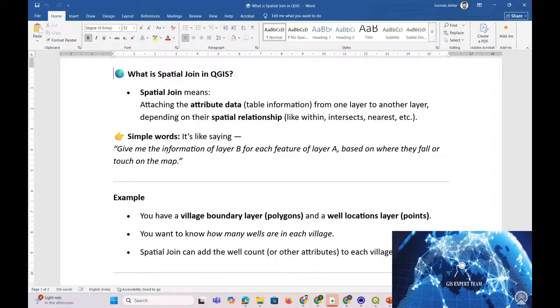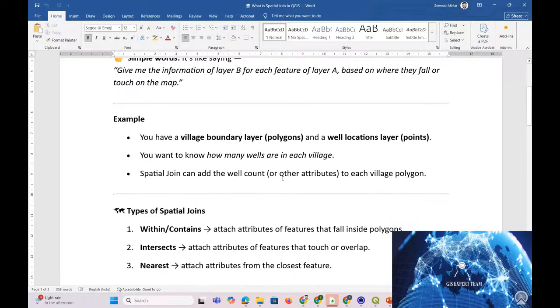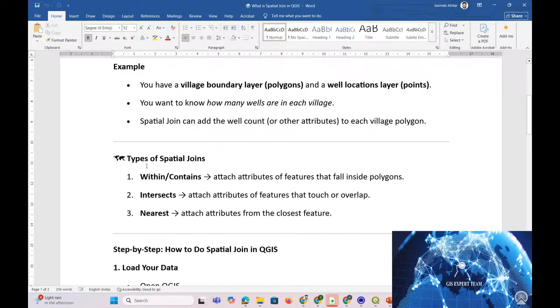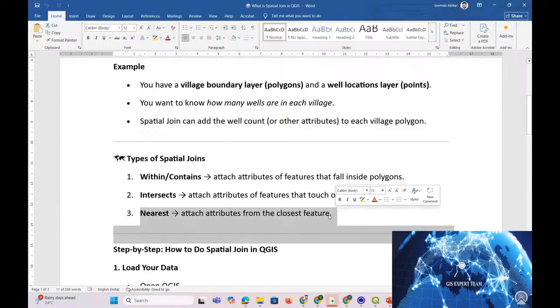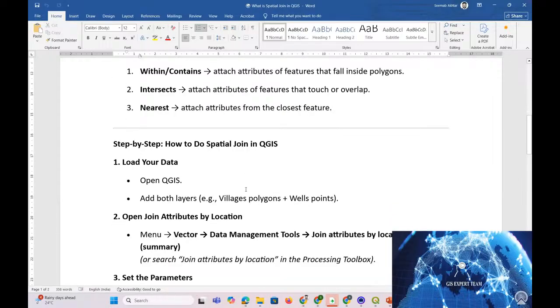Example: you have a village boundary layer of polygons and a well location layer of points, and you want to know how many wells are in each village. Spatial join can add well count or other attributes to each village polygon. Types of spatial join: within and contains attach attributes of features that fall inside the polygons; intersect attaches attributes of features that touch or overlap; nearest attaches attributes from the closest feature. So this is the process.